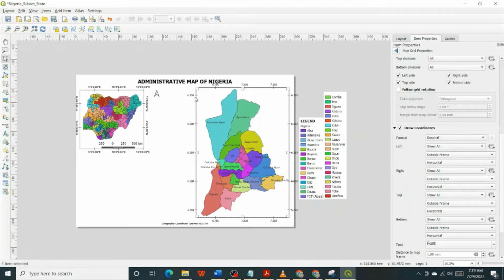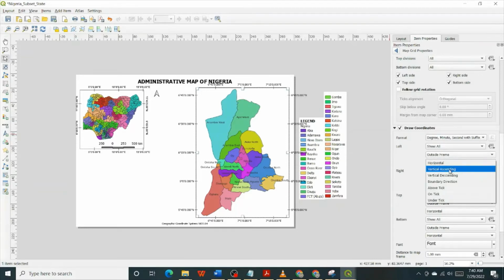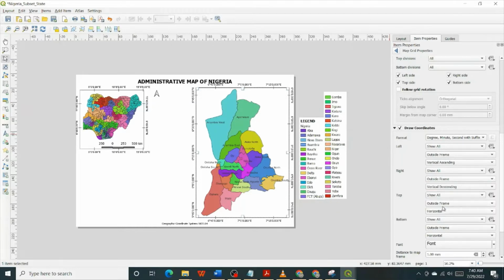For now, it's still, as usual, decimal degrees. So let's make it degrees, minutes, seconds, and suffix. You can choose to make it degrees and minutes and then suffix without the seconds, but your choice. So I take having the three of them together. When you go down on the left side, as usual, vertical ascending, right side vertical descending. You leave the top and the bottom at horizontal. Just space management still. That's what it's all about.